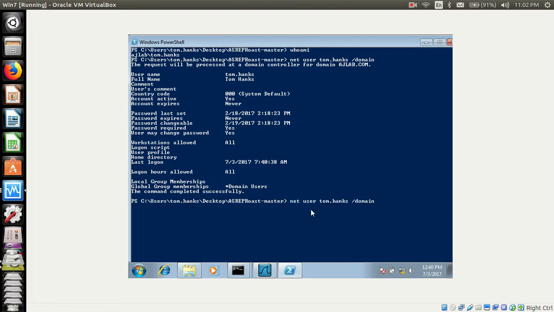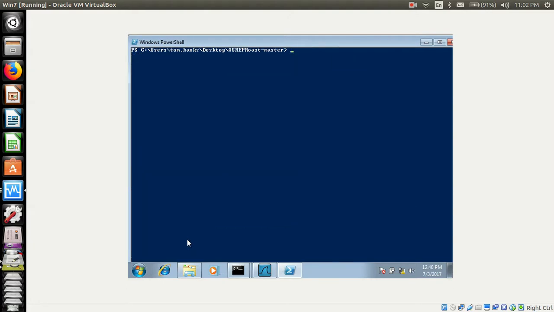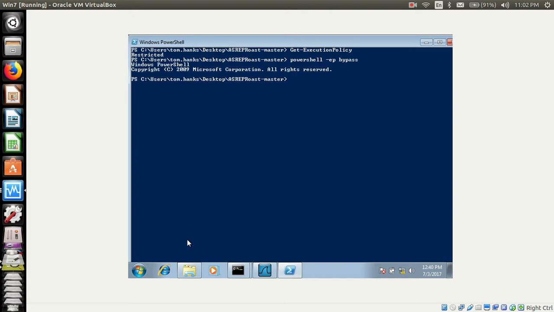Okay, and let's make sure that this domain user is not a part of local administrators. So Tom Hanks is just a normal user. Let's get the execution policy. It's restricted, so let's run a PowerShell execution bypass. Right. Now the next thing is we'll import the module, here's the module, and then we'll invoke Get-ASREPHash.